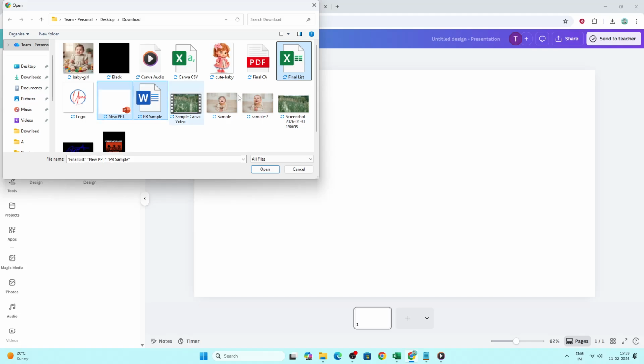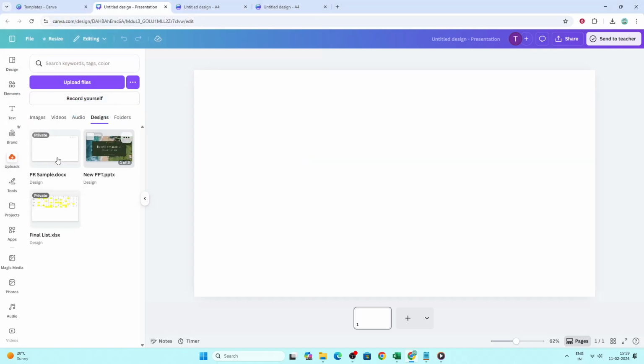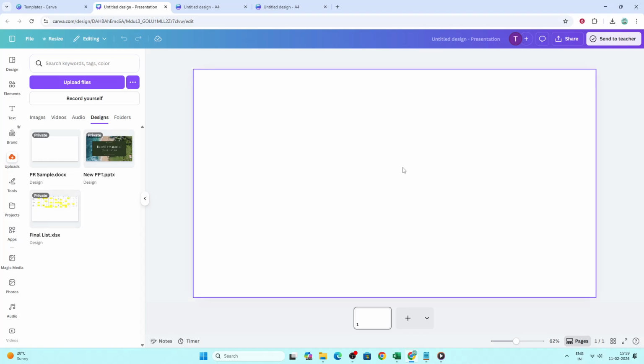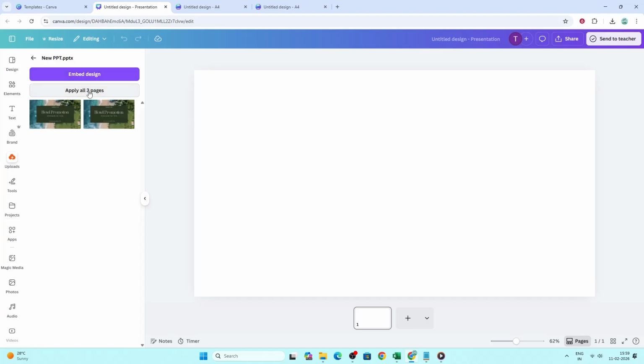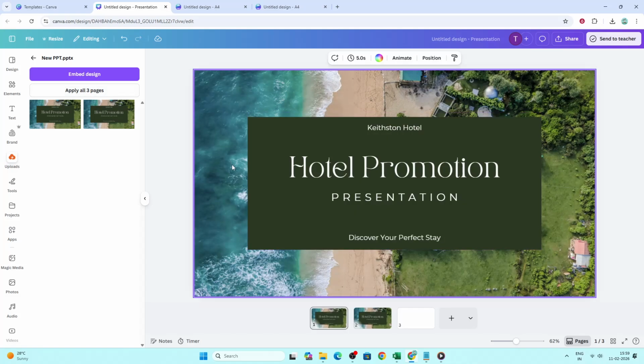Once the upload finishes, head to your recent designs. Click your uploaded file to open it in the Canva editor. From here, the editing experience depends a bit on the file type, but the core idea is the same. Canva converts your content so you can customize it with text, color, fonts, layouts, and graphics.